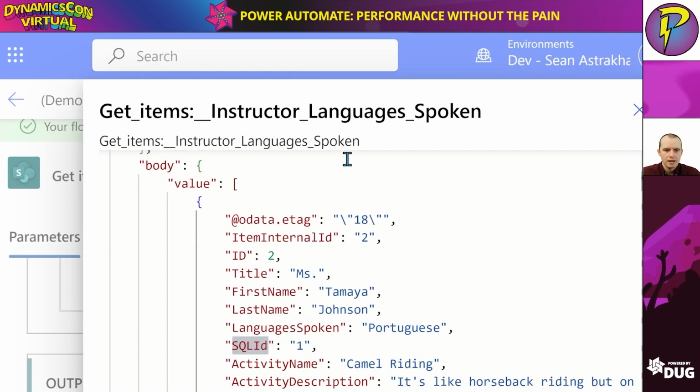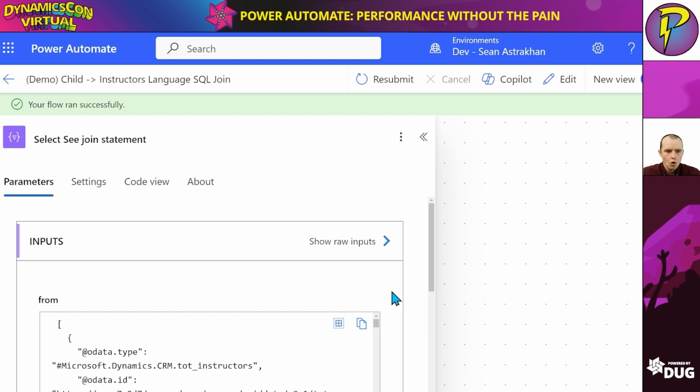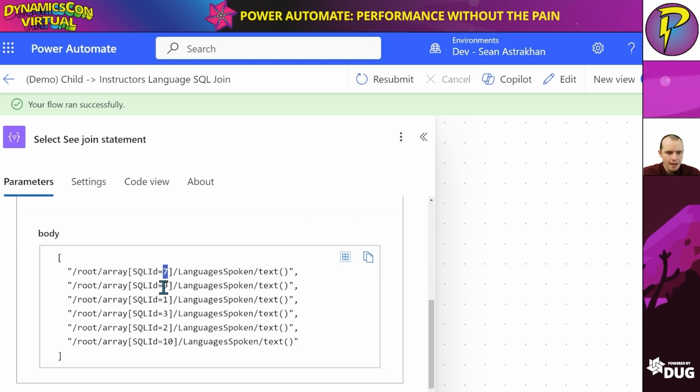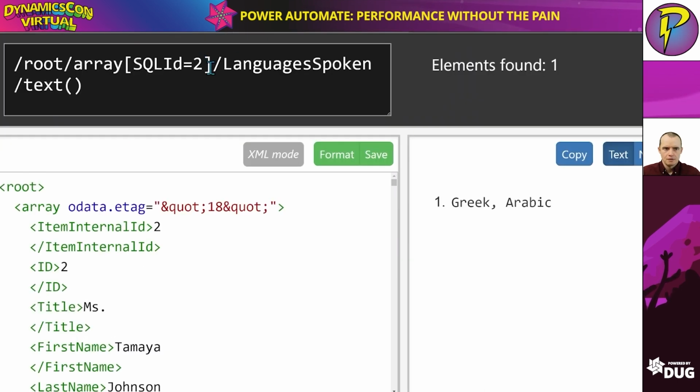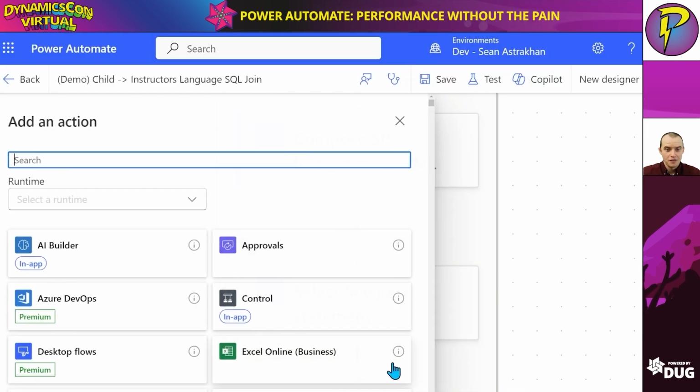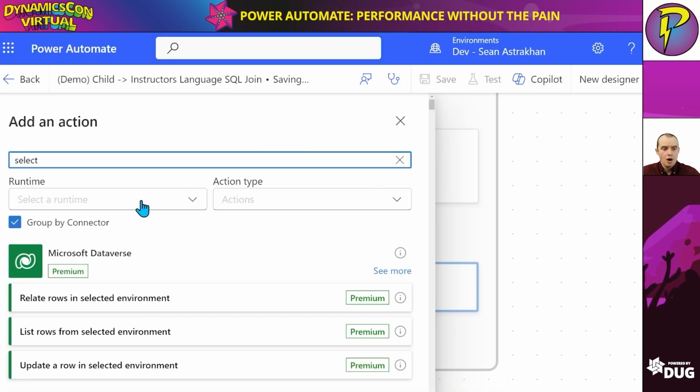And if we run it and take a look, we'll see that the final result is here, where it is dynamically selecting the individual SQL ID. So inside of here, we could pick the languages and people we actually care about. And this final step is where things get very fun. We're going to do one more select.